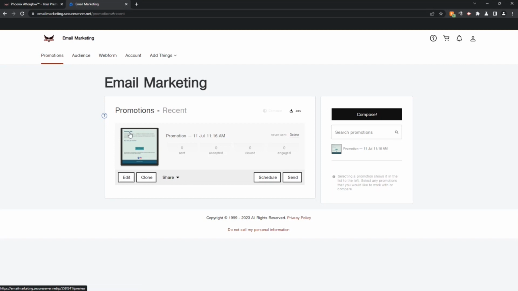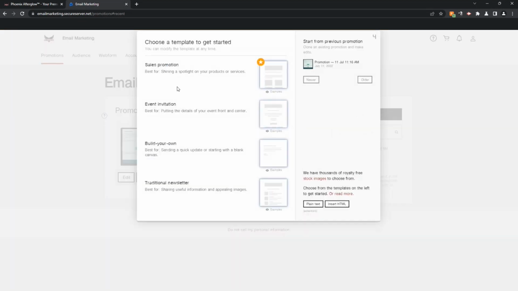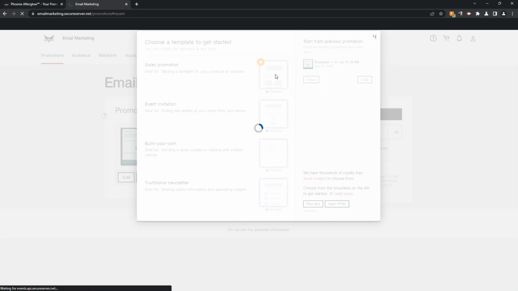Already a template was created here, so let's just ignore this for now and we'll do some edits later. So let's compose a new one from scratch. Now, there are some templates and layouts that you can choose from right there, right off the bat. You can also select build your own, so you create your own sections. But let's say you already have an idea that you want to do some type of image feature and sales promotion.